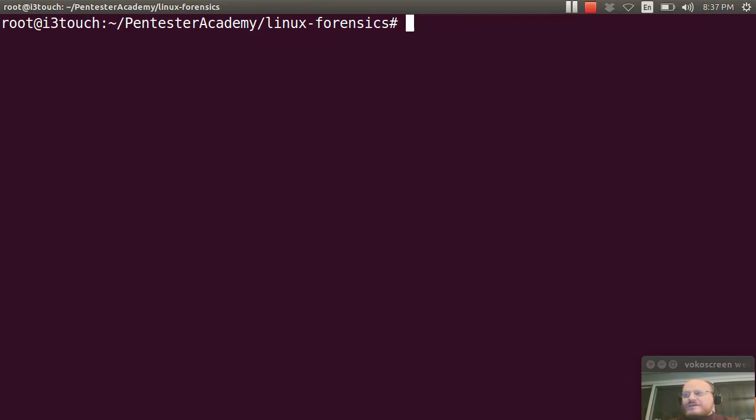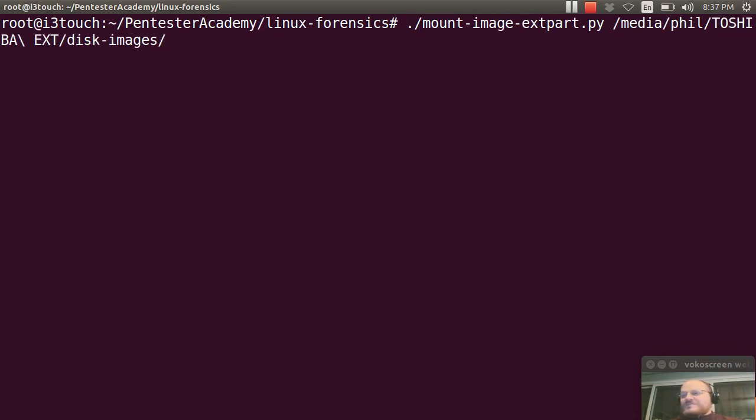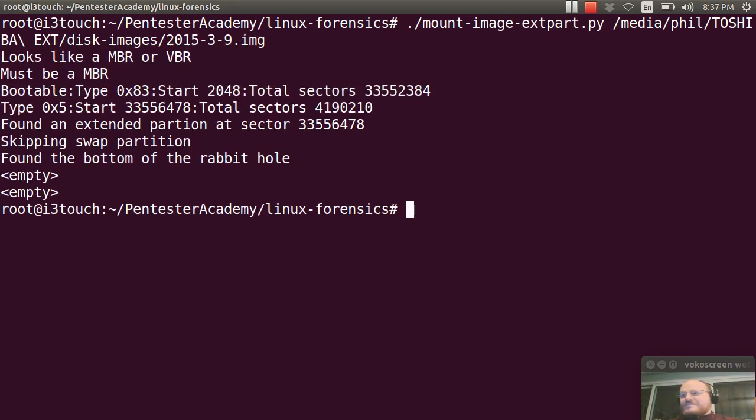I can go ahead and I can run my script, and I'll run it on mount image x part pi against media fill Toshiba disk images and this image right here.